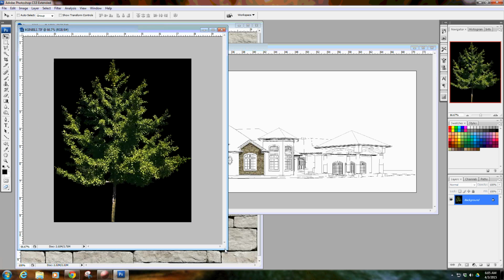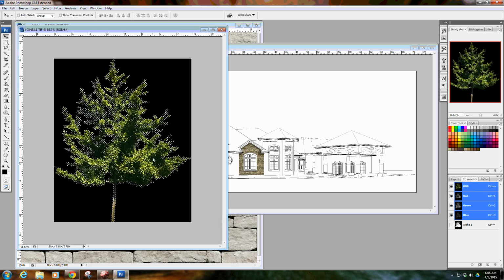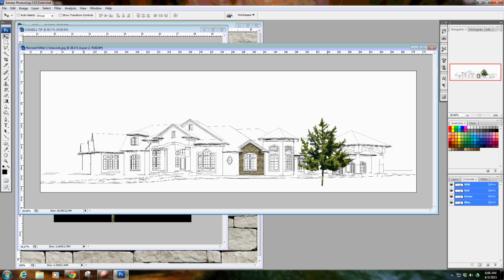So basically what a TIFF file allows you to do is, I have this saved and it has this black background, but I can go over here and I have it saved where I have this alpha channel, and I'm going to click the alpha channel, and it turns everything that's a part of that tree white. And then I can come down here and hit this little option. It says load channel as selection, and it's going to select everything about that tree. And then when I go back to my normal mode, I can grab that tree and pull it over, and now I have a perfect tree.